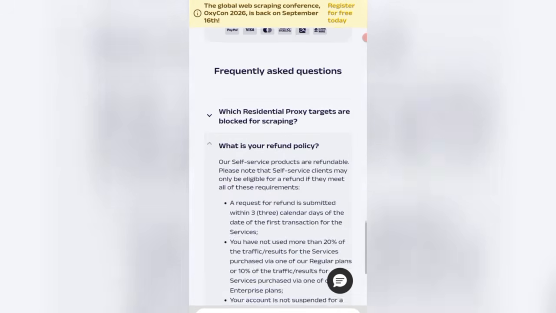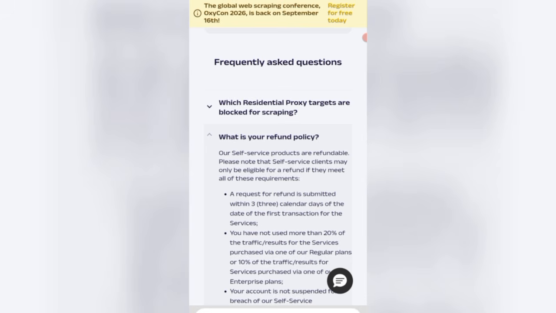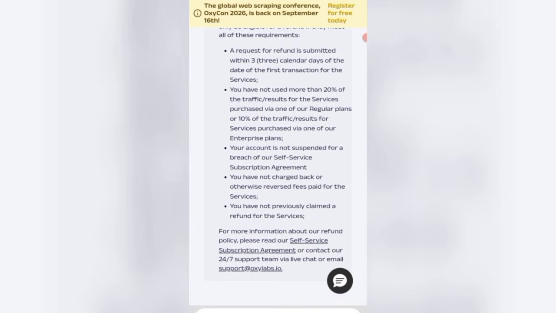Now once you click on this, our self-service products are refundable. Please know that self-service clients may only be eligible for a refund if they meet all these requirements. Now these are the requirements. You can go through this and you're going to get the requirements. A request for refund is submitted within 3 calendar days of date of first transaction for the service.